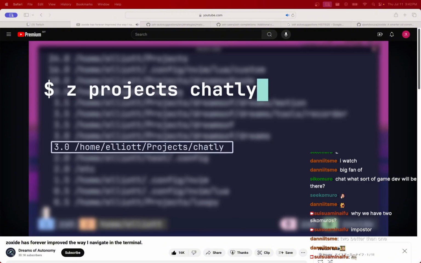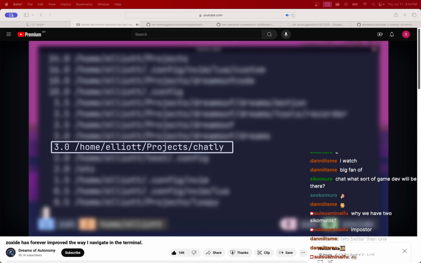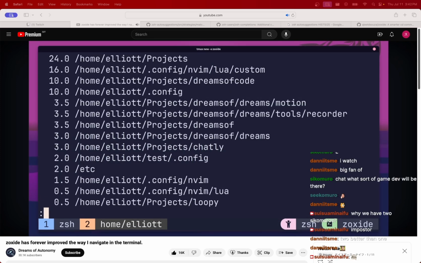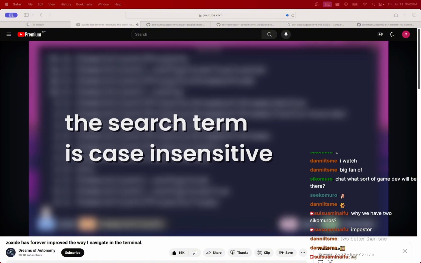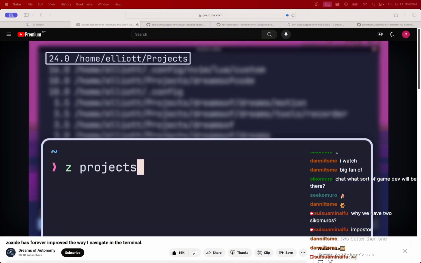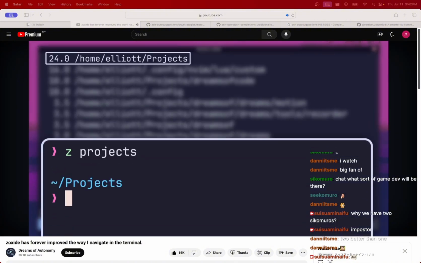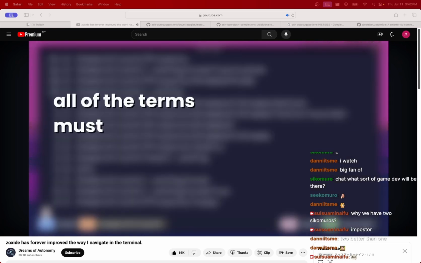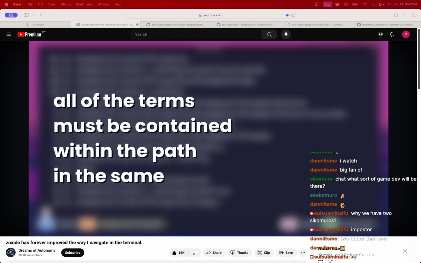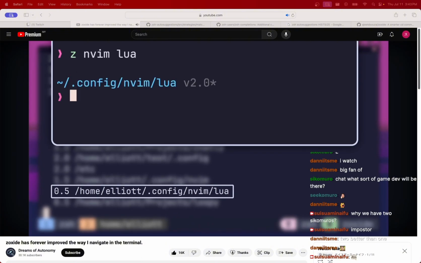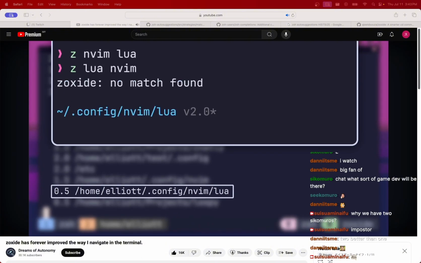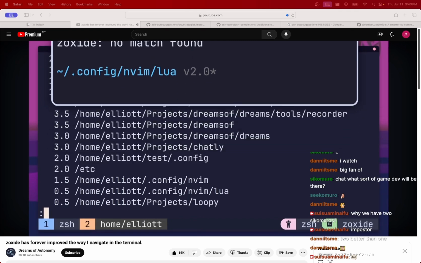Zoxide will then use its internal matching algorithm to determine which path to use. This algorithm has four main properties. The first is that the search term is case insensitive, meaning that you can write your terms in lowercase and they'll still match to any mixed or uppercase path components. Secondly, all of the terms that you provide must be contained within the path in the same order. For example, whilst nvim lua matches, lua nvim will not. This is because there is no path entry that contains those terms in that order.